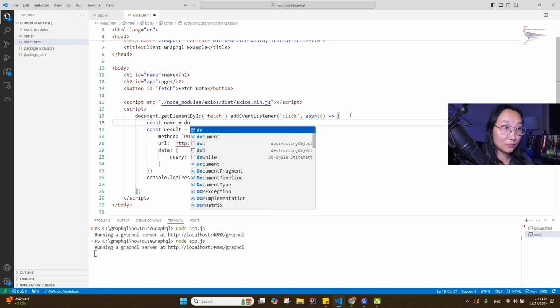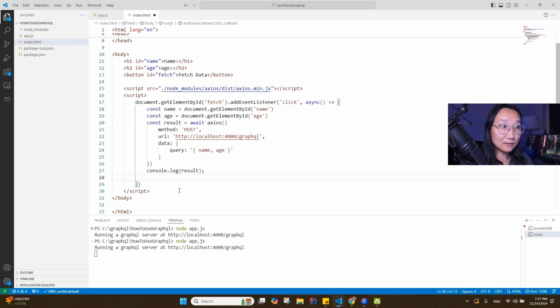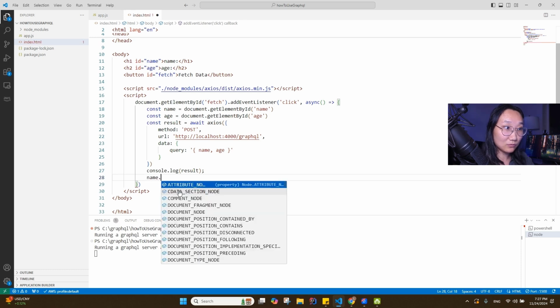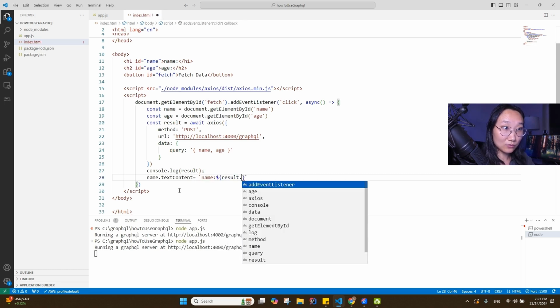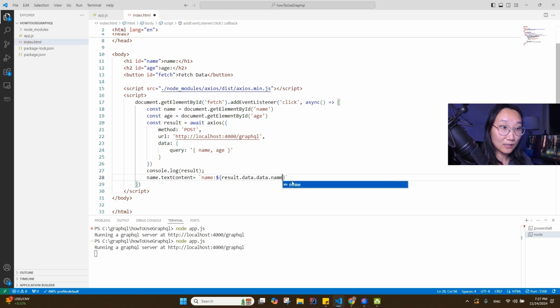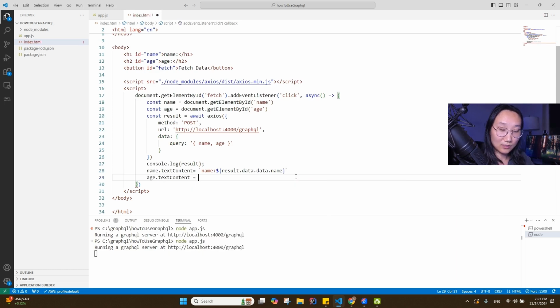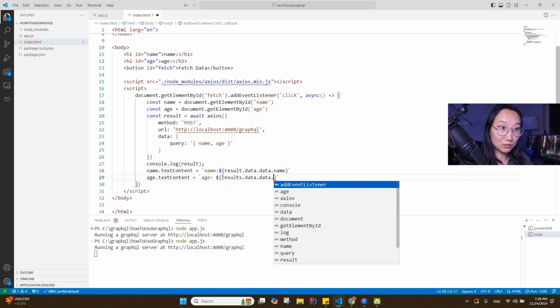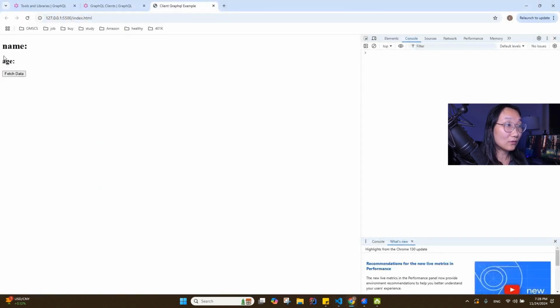And now we can get the name and the age elements. Say it's a name, document get, and we can update the text in the name and the age. So name.textContent is equal to the name result.data.name. And also for the age, we can do the same process. Age result.data.age, and let's save this. So now they are empty, and we fetch. We're going to get Tom.